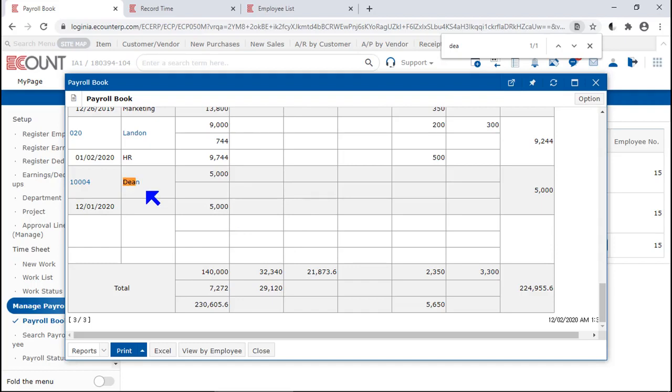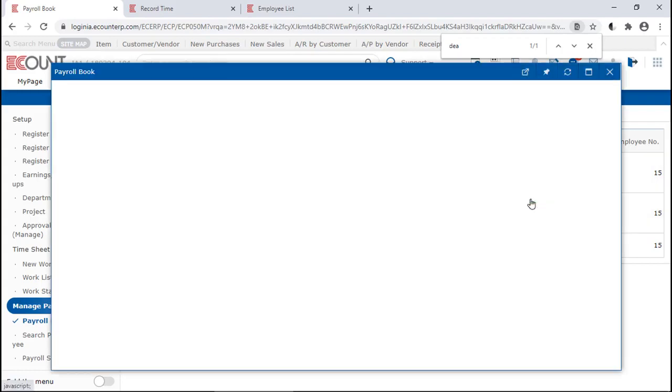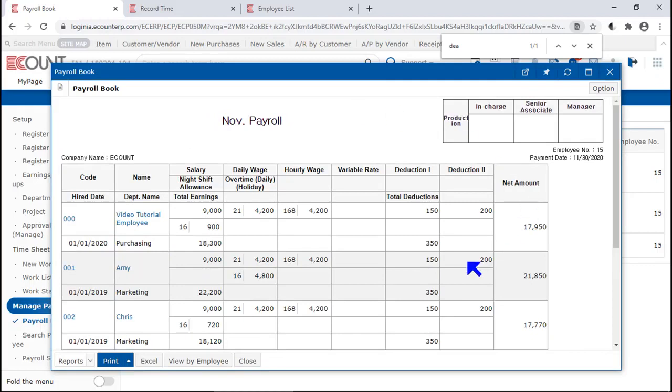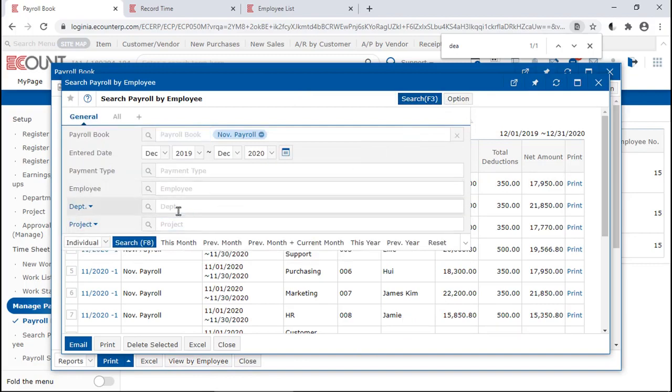And then, once you have finished working on payroll calculation, you can use print functions for payroll books and payroll statements. On the right side of the menu screen, in the Payroll Book column, you can use the View button to view the printed payroll book. And you can click Print at the bottom to print out the payroll book. You can also use the View by Employee button to select the desired employee and print the payroll statement for the employees.